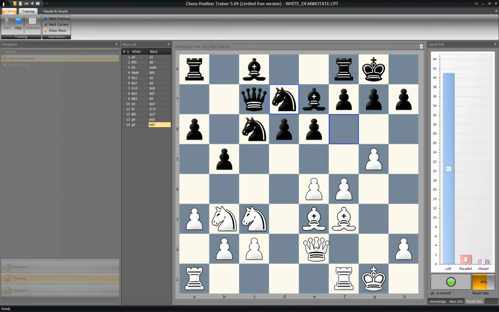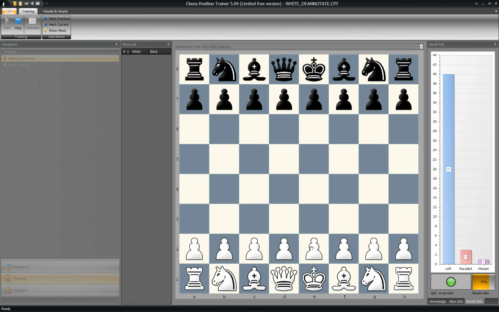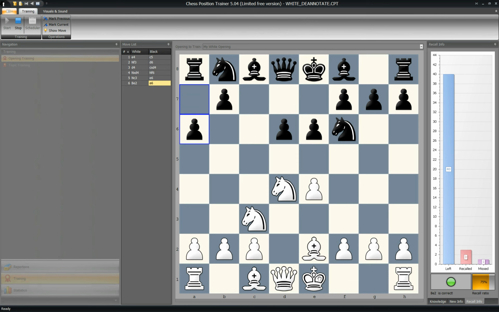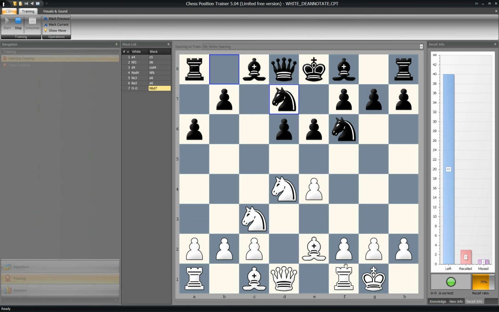But I think it is still queen e2. Okay, so when you get the line correctly, it just shuts down that line and tries the next one. As you can see, it's also stopping at move 15, and that's because I'm using a free version of the software.